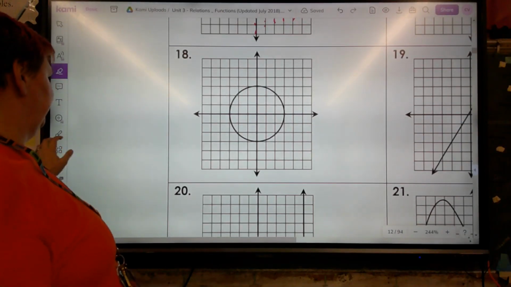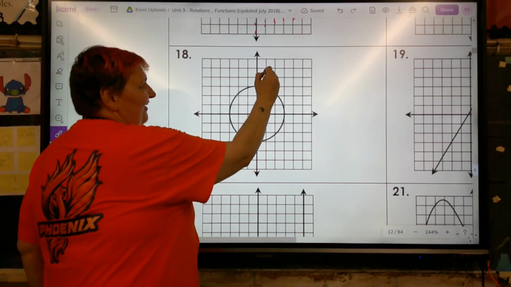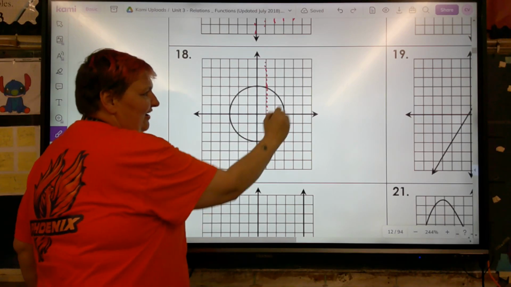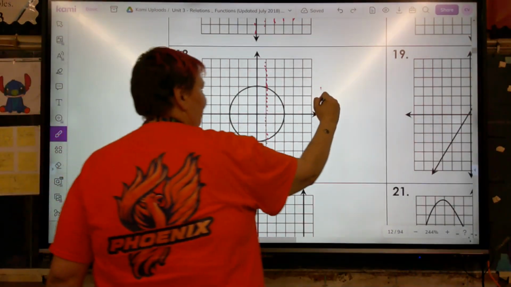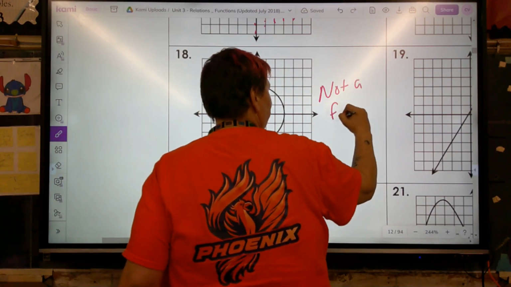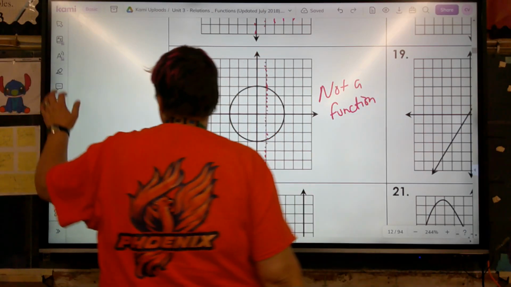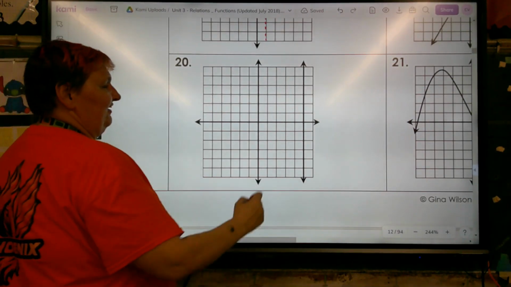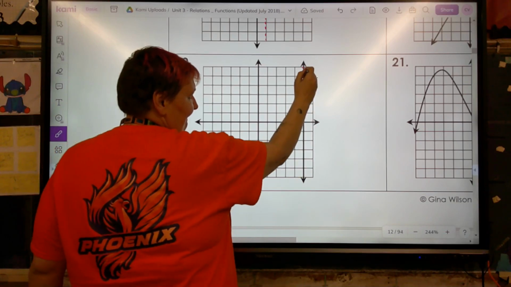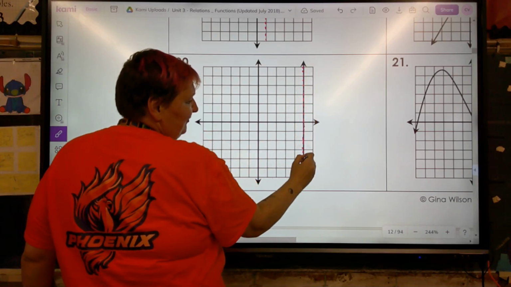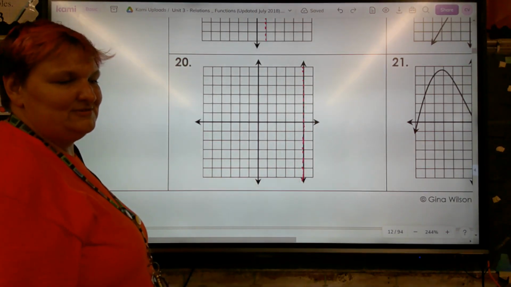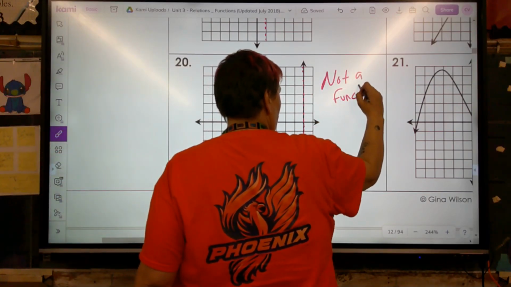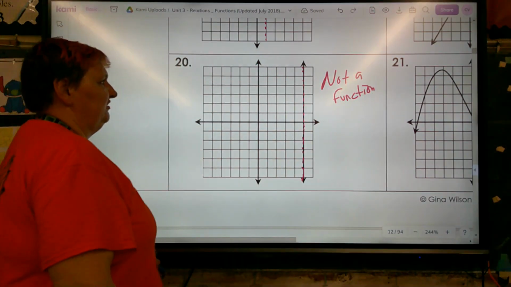Oh, not a function. Look at it. If I make my vertical line right here, I cross my circle twice. Not a function. Oh my goodness. If I make a vertical line right here, I'm going to cross my line a million times. Not a function. You will not work. You're a bad machine.